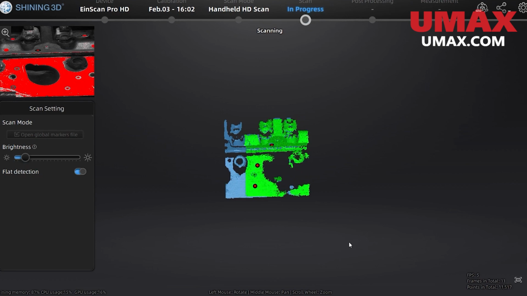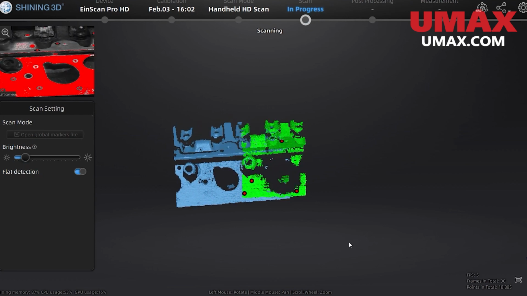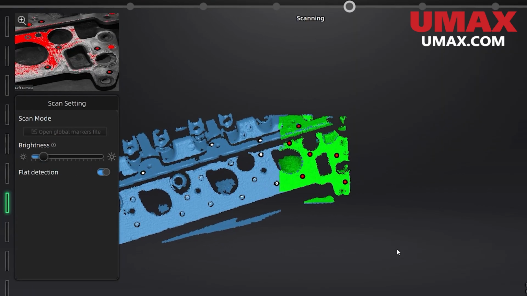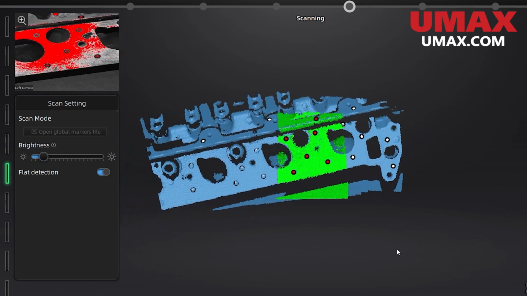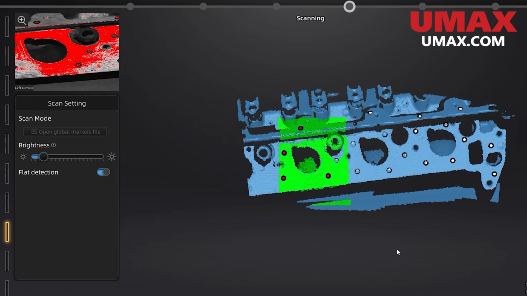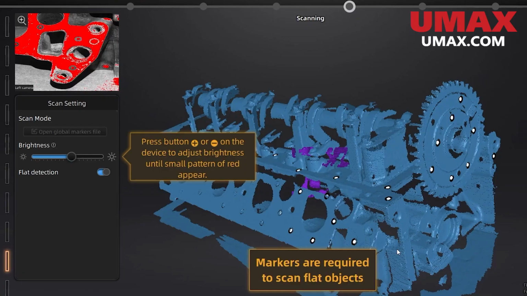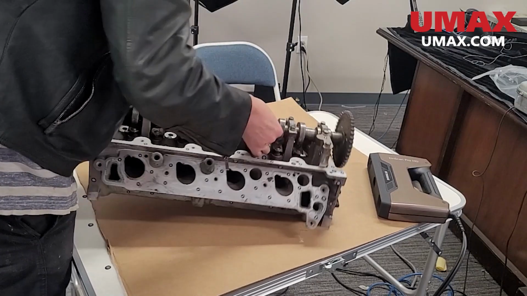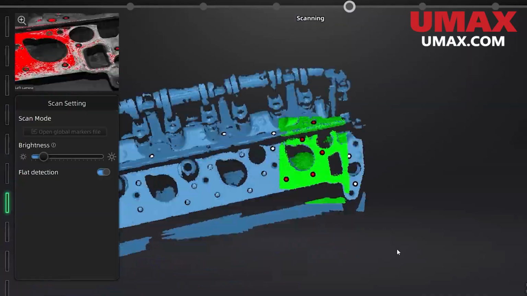Remember to move slow around sharp angles and new areas. Also, keep an eye on the bars to the left of the screen. That is your distance indicator. It's good to keep that in the green, somewhere in the middle. We can press the play button once to pause the scan, and we will move our object to get a better angle. Now we resume and finish up.